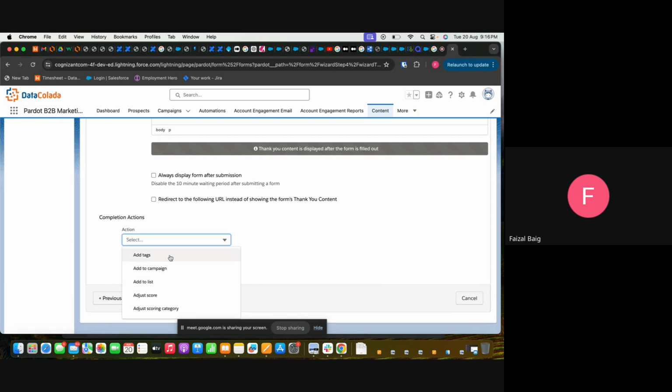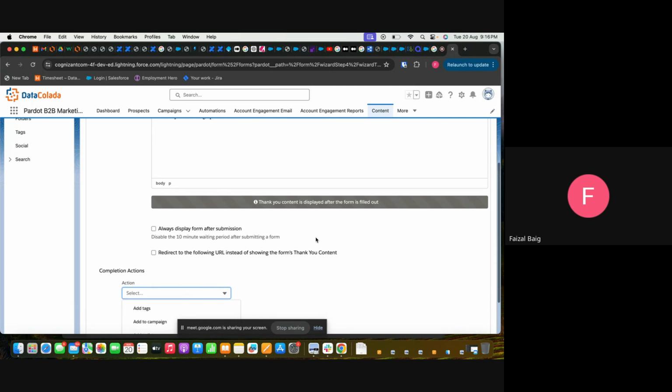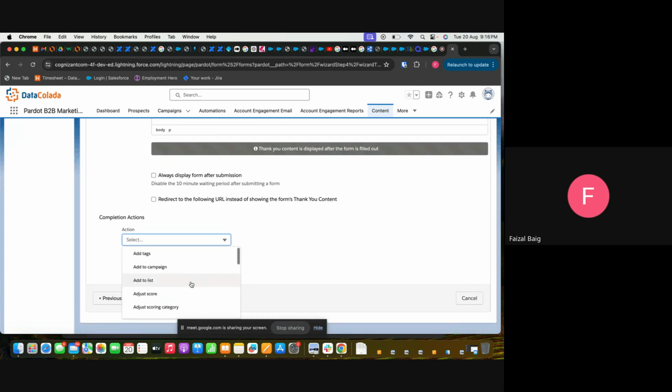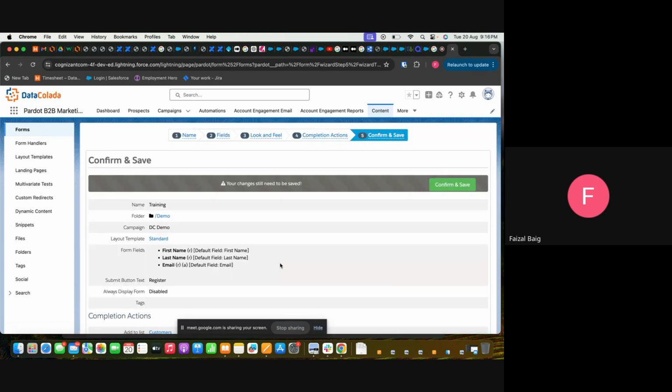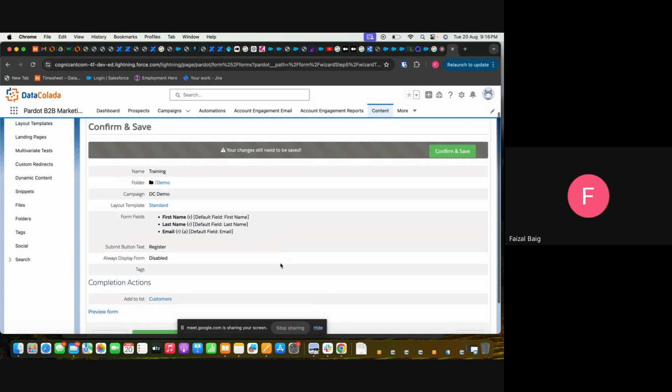We can add tags, add to campaign, add to list, adjust score, and all this stuff which we want. But mainly, what I'd recommend is add to list, because lists are the most important thing which is used in Pardot. So I've created this segmentation list. We can add this as a customer. Now next, confirm and save.